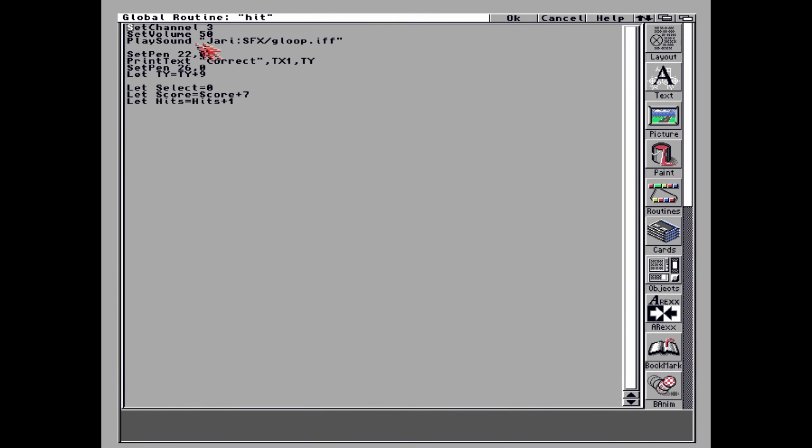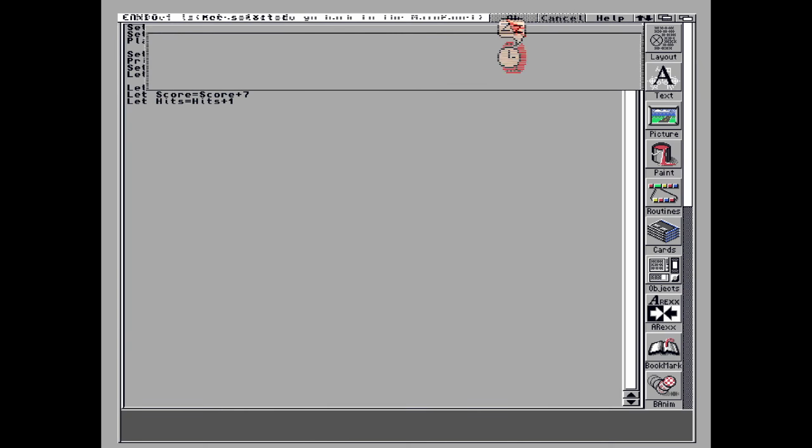If it hits, all it does is it plays a sound, boom. It plays it at half volume, 50, on channel 3, so it doesn't interfere with the other channels. It then sets pen to green, puts correct on the screen, and advances the line again by 9. Sets it back to yellow. Let select equals 0, so it resets whatever select is, because it's L1, left for 1, right for 2. So it resets it. Increases our score and increases the hits.